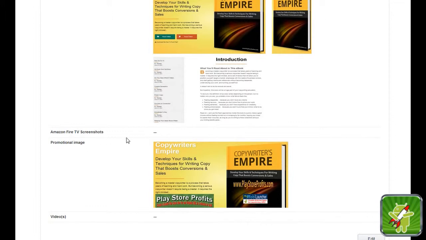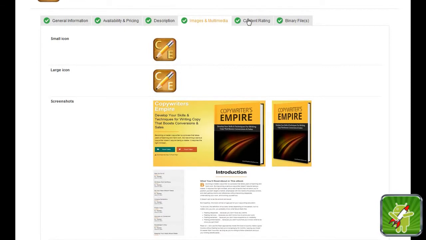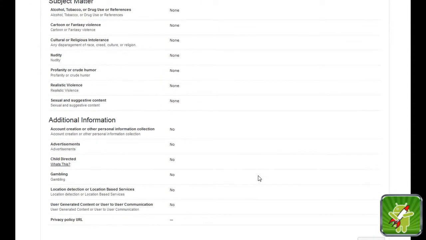I'm not using Amazon Fire TV and not worrying about that compatibility. And then a promotional image is 1024 by 500. I did a little bit of customization really off of the image at the top, and that was good enough for me. At that point, you take a look at content rating. Content rating for my sites, I pretty much check none. You would see a checklist of different types of things that would make sense once you see them. I just said no all the way down.